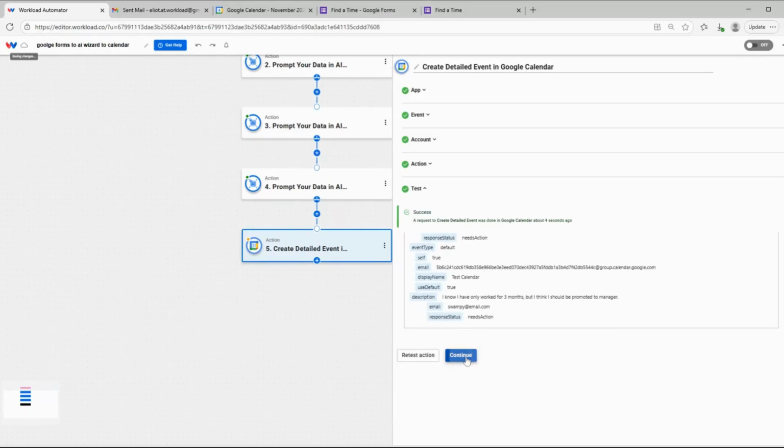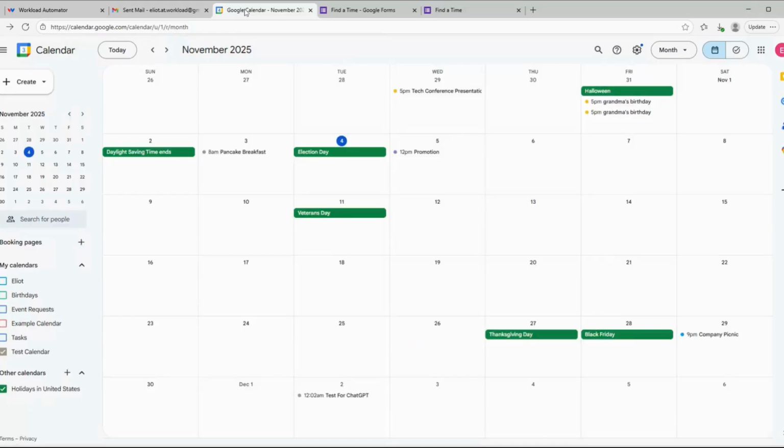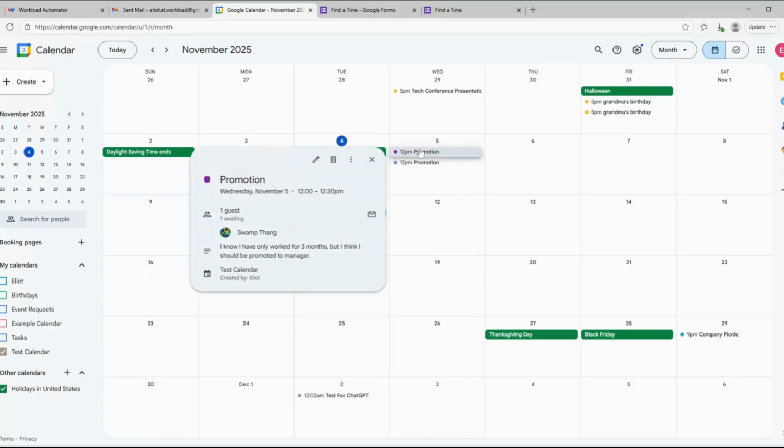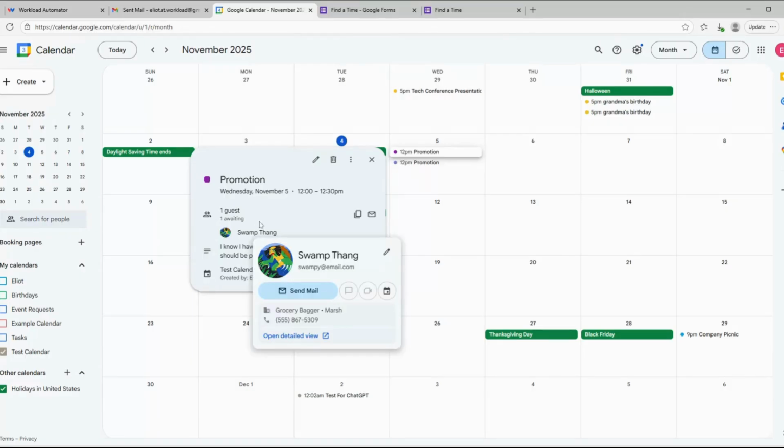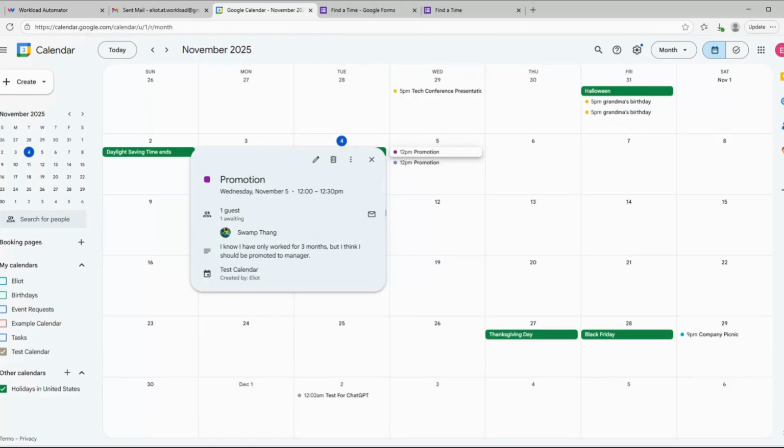So I can click continue. I can look over at Google Calendar and I can see this promotion event was just added in grape. And it has the correct date and time with the ending 30 minutes after the start. It has our title that came from the form, our description from the form. The person who filled out the form has already been added as an attendee. So it looks like our workflow was set up correctly.